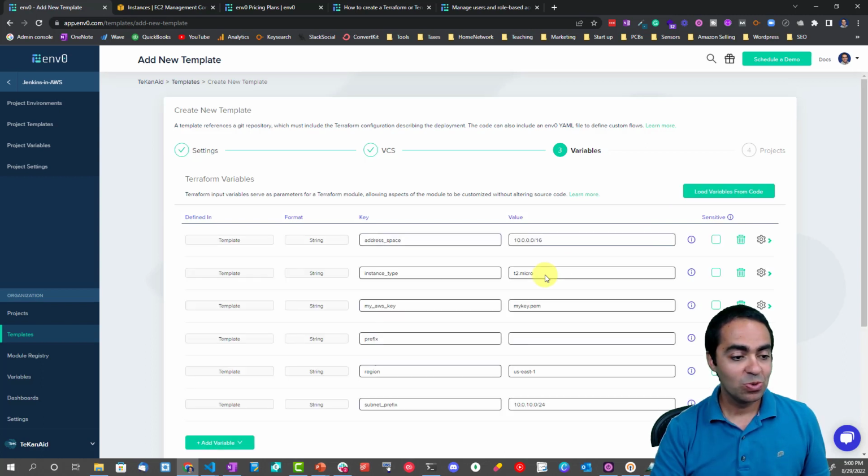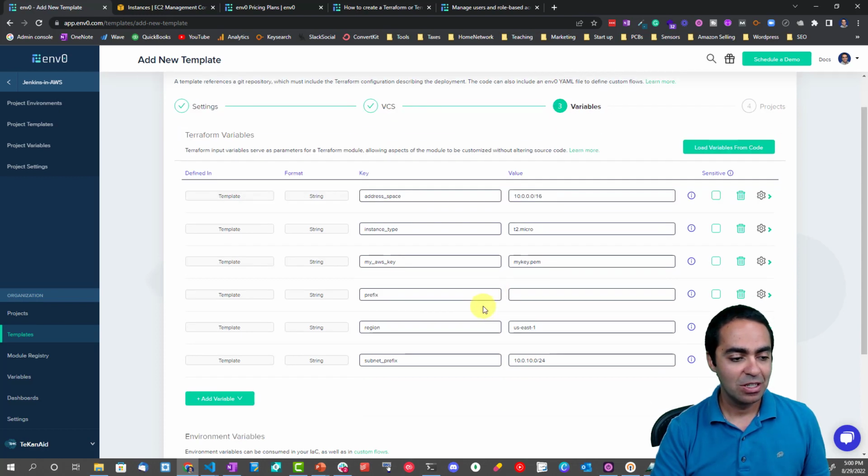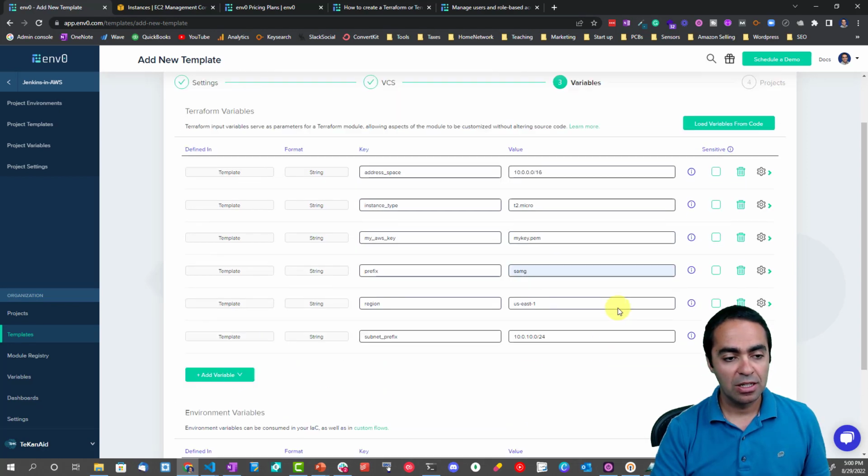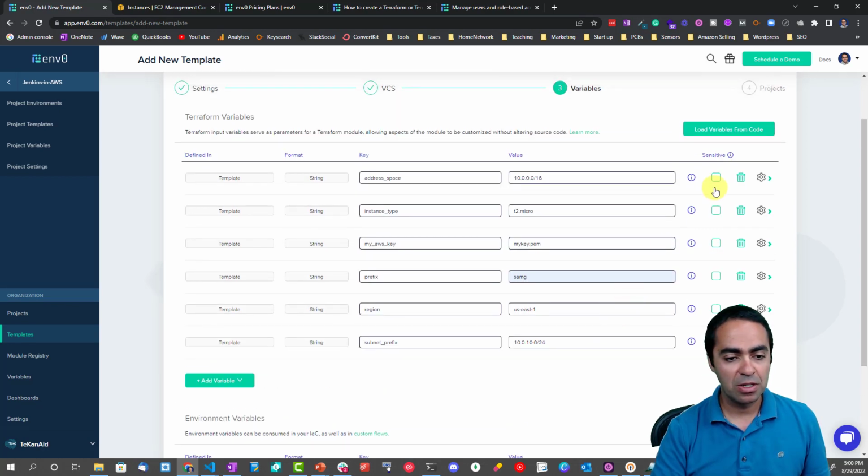And it's going to take all the defaults that you've specified in your variable definitions. You can see everything here is default, looks good. This one I didn't specify default, so that's why it's empty. I'm just going to add it here and click next. You can also add environment variables, and I didn't mention this, but any of these can also be sensitive variables if you wish.